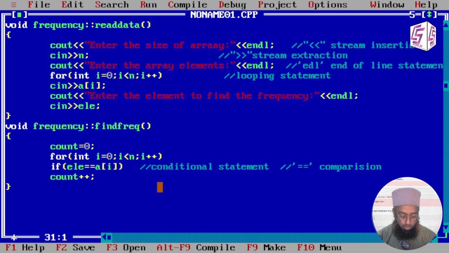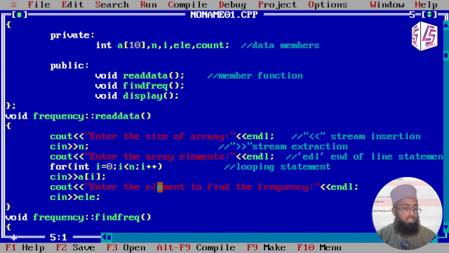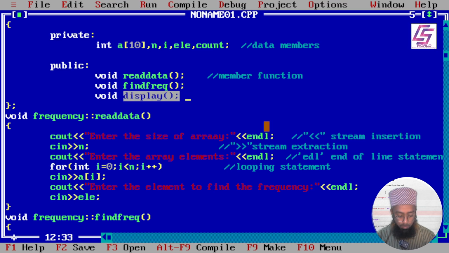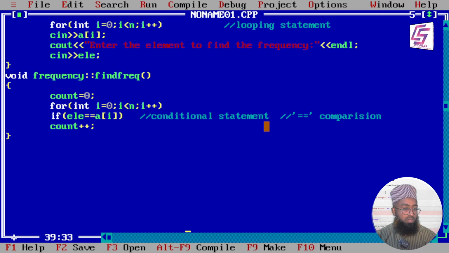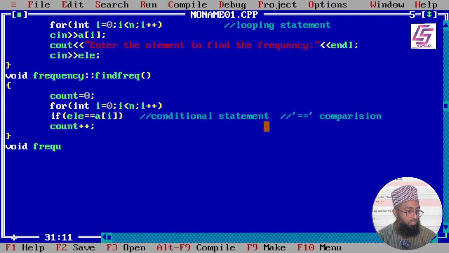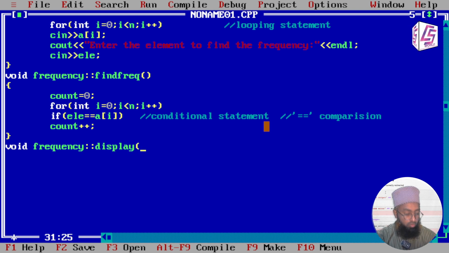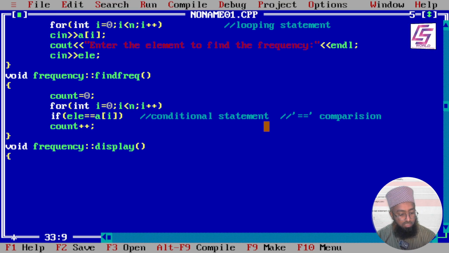Now we'll go for the last member function, that is void display. We have display as a member function. So now we will use the display member function for displaying. See, void frequency, scope resolution, then display. In this manner you need to enter the member functions. What we'll do in display is just display our output, that's it.